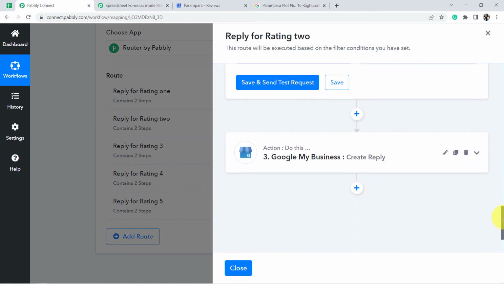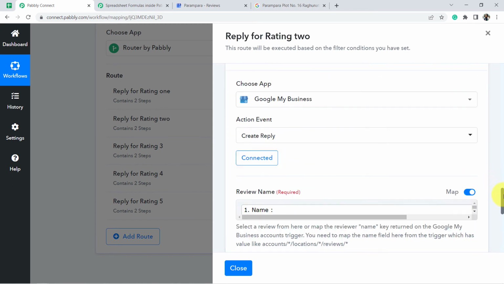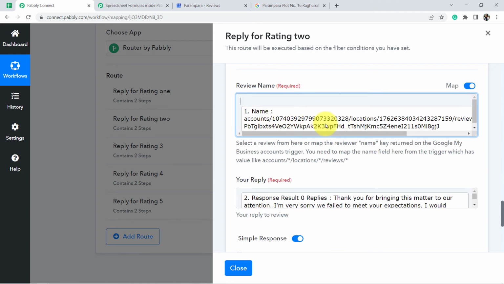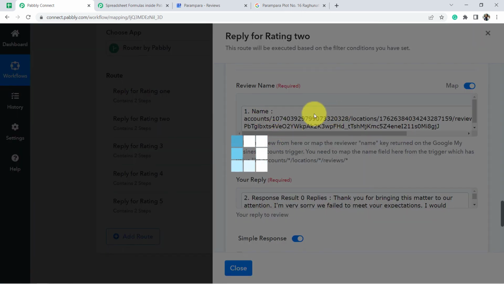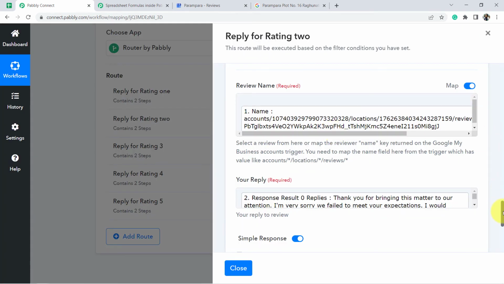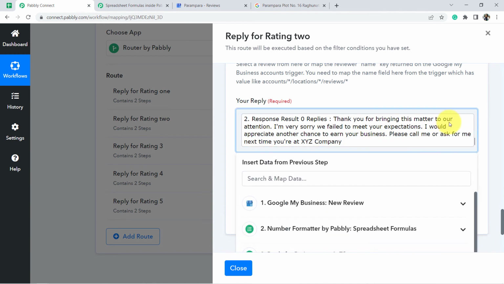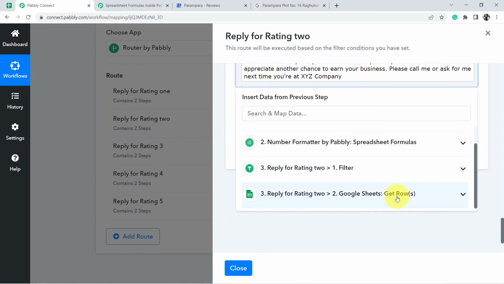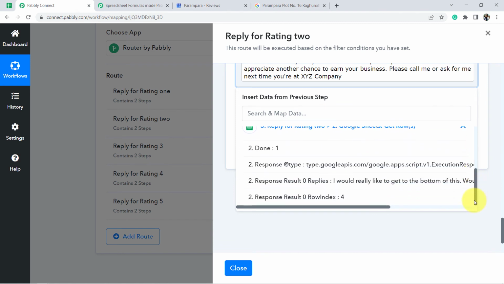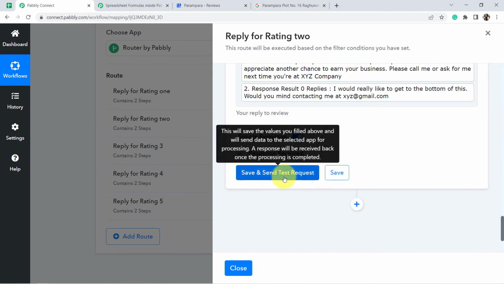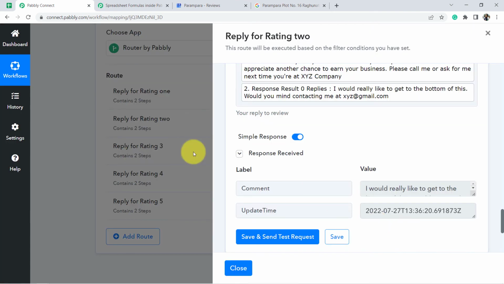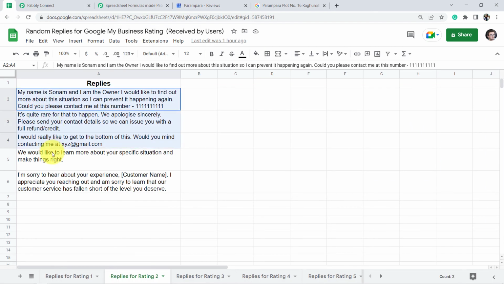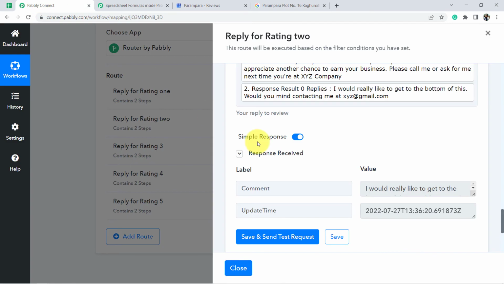Finally, the response is there. We just have to make a reply. Simply map the fields. Here it is going to be the same because mapping means whenever a new response is received, it will change automatically. So I don't actually require to change it. And in the your reply section, this time I would like to map the reply which I have just received from the Google Sheet. Where it is here. Let's map the same. And finally, click on save and send test request. Whenever I receive the rating 2, either this response will be sent or any random response will be picked automatically from the sheet and sent automatically. Close it.